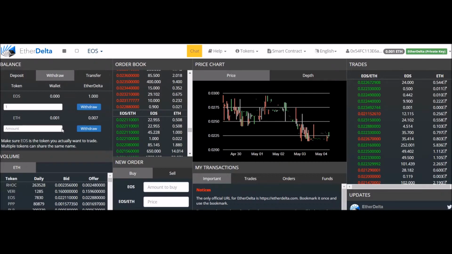0.001. So let's withdraw. Is it a withdraw? No, that's actually deposit. No, it's always from Ether Delta. So actually it's a withdraw, I would say. I think it's a withdraw Ethereum. Let's see if there are 2 or 3 or maybe everything. I don't know. Then it will be a next problem probably. So let's say 3. Let's see what happens.